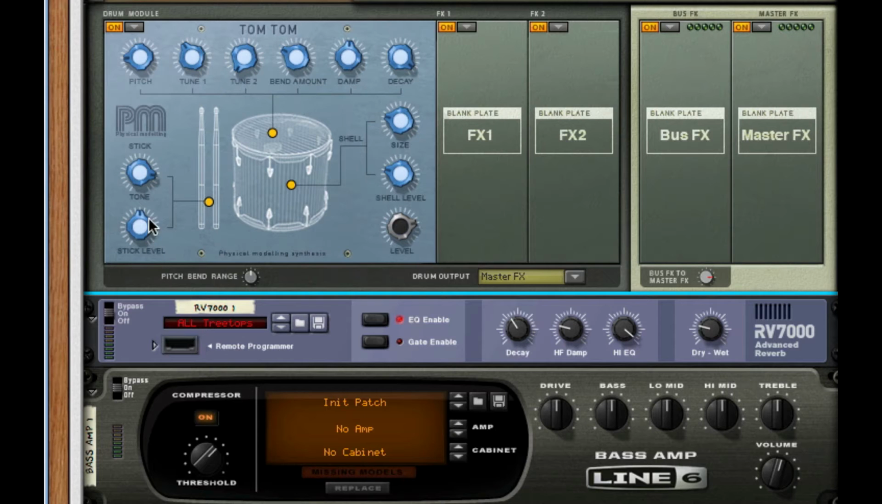One of the things you want to do is turn off the stick level. It kind of creates some emphasis that we do not want. So I've turned my pitch down to -45. I've turned my T1 or tune 1 to 52 and my tune 2 to 0.